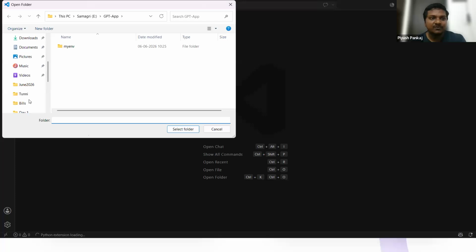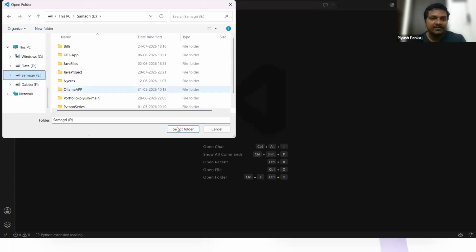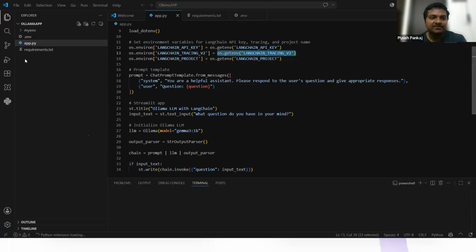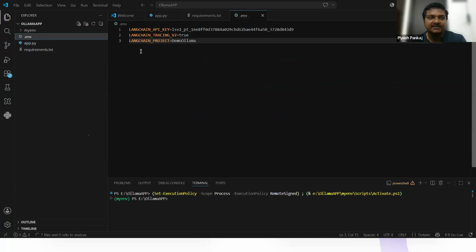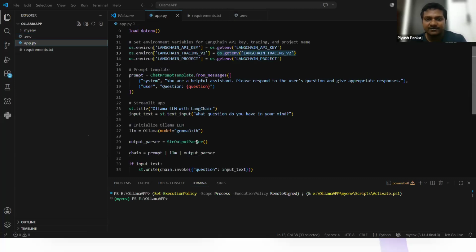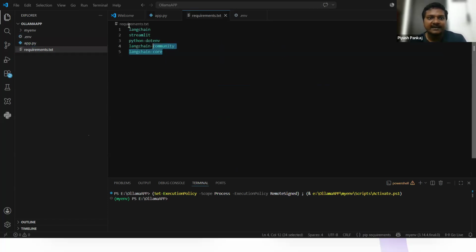Let's say I have already shown you one thing called Ollama. So I'm going to create one Ollama app. In here, what you can see, I'm having a few things: app.py, the env file. The env file is having nothing but the API keys and all. The app file is nothing but the application that I want to use. And requirements.txt is the requirements that I need to run this application. Let's try to understand all the things one by one.